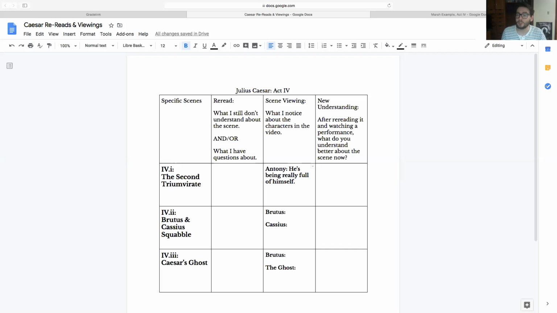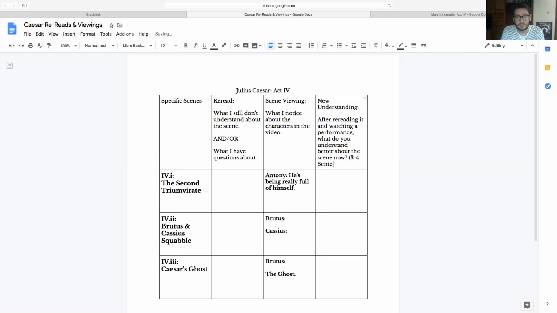But again, you can keep it short, just so long as they're full sentences. And then after you look at the character, and after you look at that particular scene, any new understanding that you have will be written about here. Now, this is the part where you're really going to need to write a little bit more. I'd say about 3 to 4 sentences here. I'll go ahead and mark that on this one. This is the actual document. So I'd say about 3 to 4 sentences of new understanding.